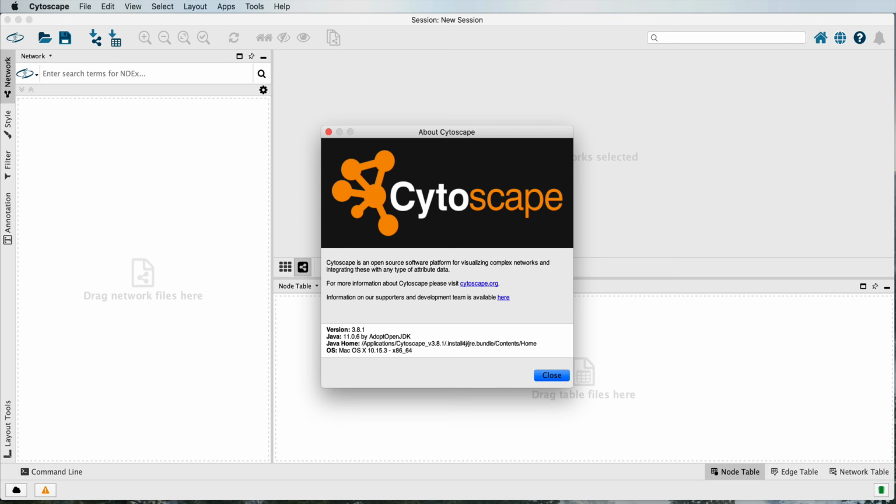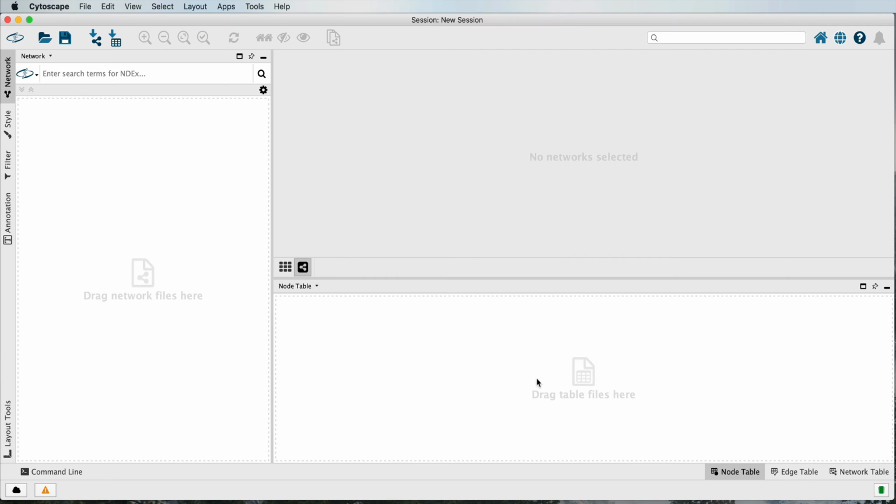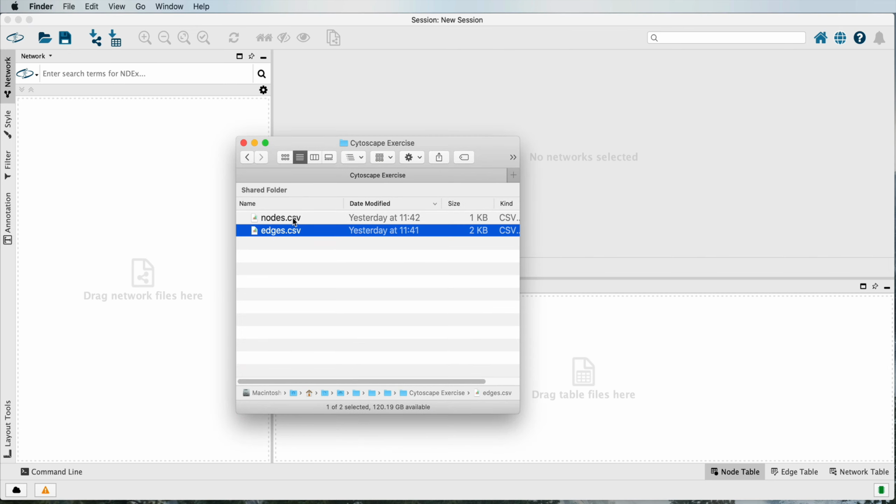In this tutorial, I want to give you an overview of Cytoscape and a common workflow for getting information into your application. I'll be using 3.8.1 on a Mac. The first thing is to bring your node and edge tables for your network into Cytoscape.